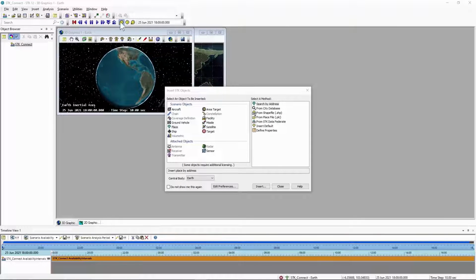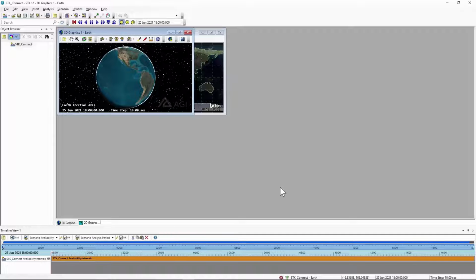I'm going to clean up STK a little bit before I start. The first thing I'm going to do is close the Insert STK Objects tool. I'm not going to need it for this scenario. Then I'm going to come down to the bottom to the timeline view, and I'm going to close that also because it's not needed in this tutorial.